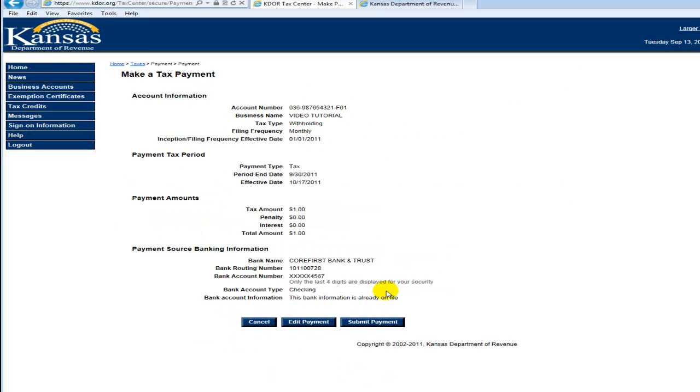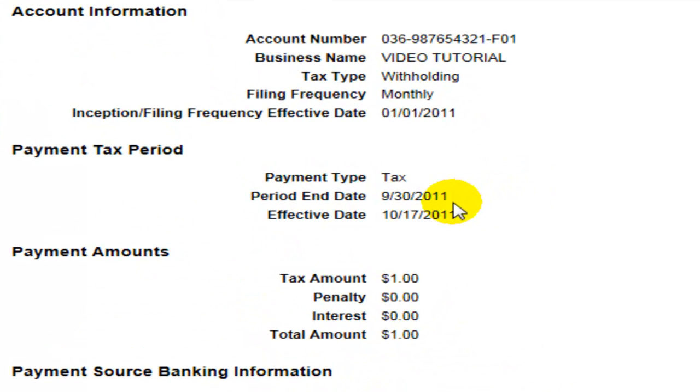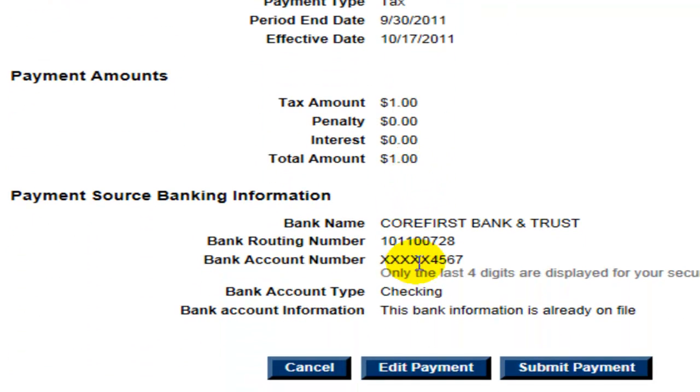The system is now letting us review the information that we've set up. It shows me that the tax period end date is 9/30/2011. It tells me the effective date. This is the date that the payment's going to come out on. It shows me the payment amount, the total amount, and the payment source that it's coming from. If everything looks correct, we're going to click on Submit Payment. If you need to make changes, you'll click Edit Payment. We're going to go ahead and click Submit Payment.